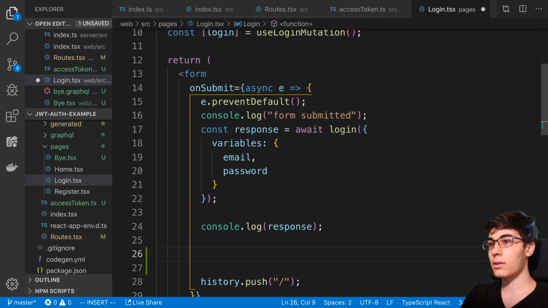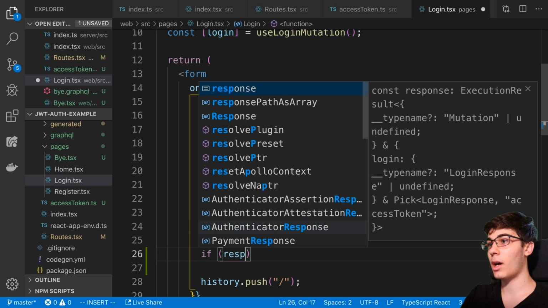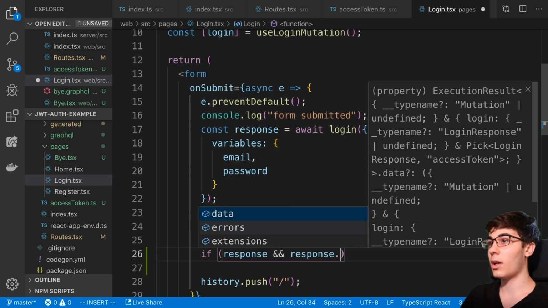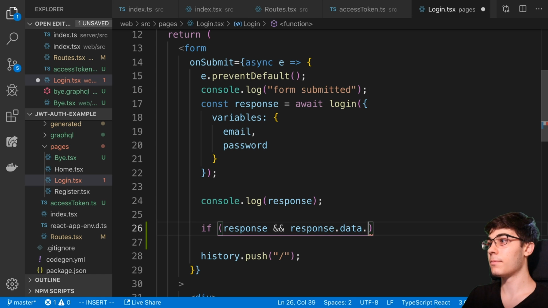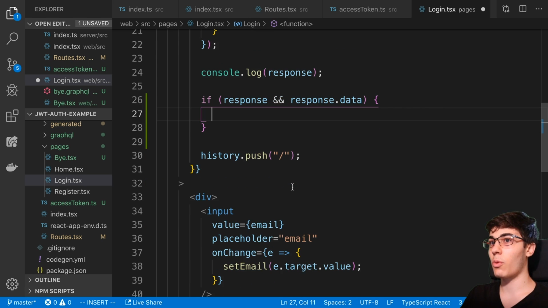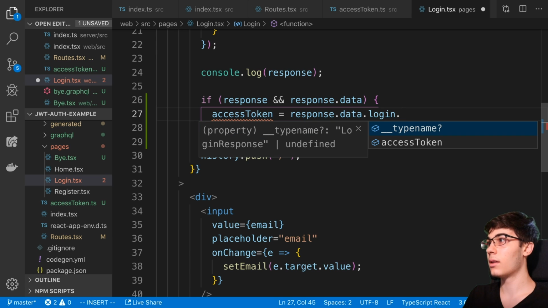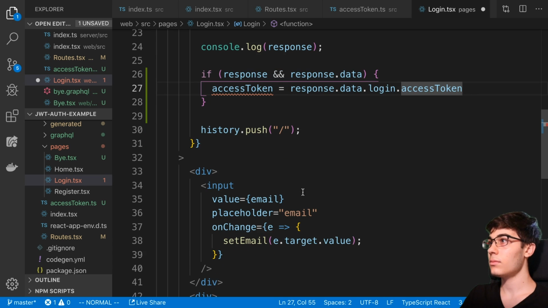So now when I log in, what I'm going to do is we get the response. So after we log it, we can just say access token. Well, first we can just say if we got a response and response.data. This is just checking to make sure we didn't get any errors from the login for some reason. So this assumes it worked. Then if it worked, we can say access token is equal to response.data.login.access token. And this is just going to be imported.